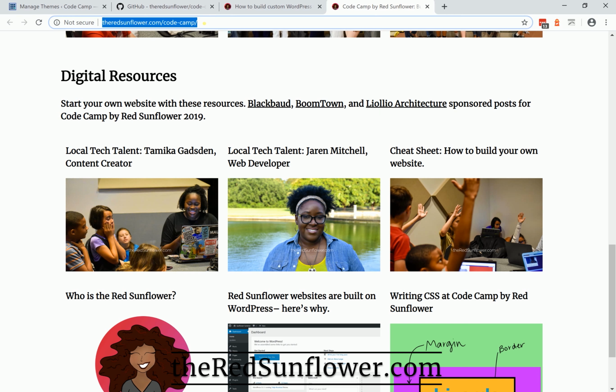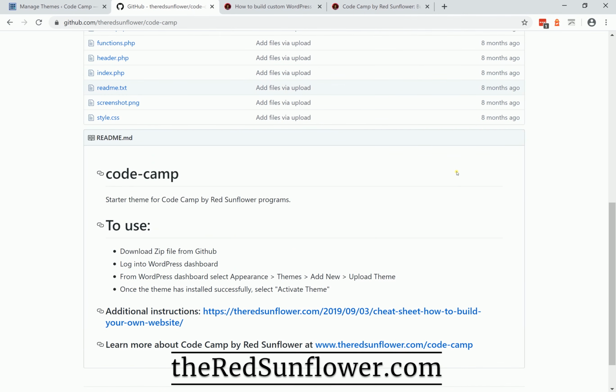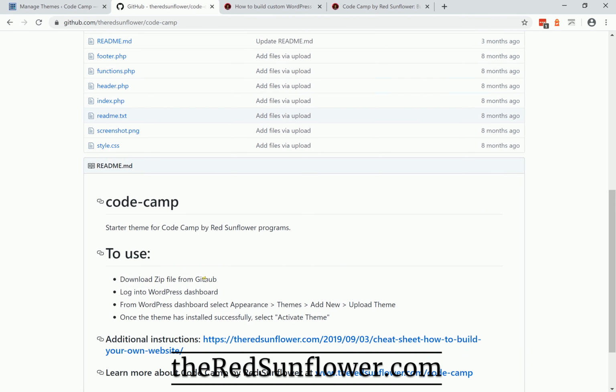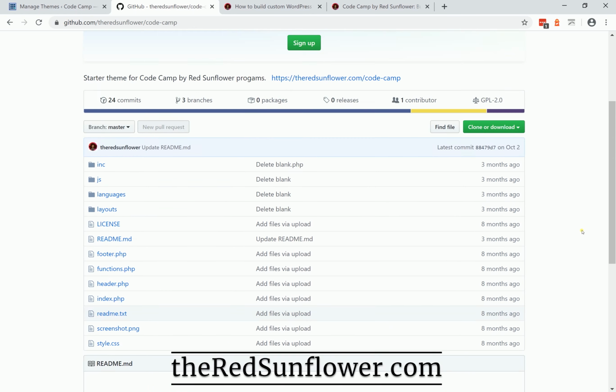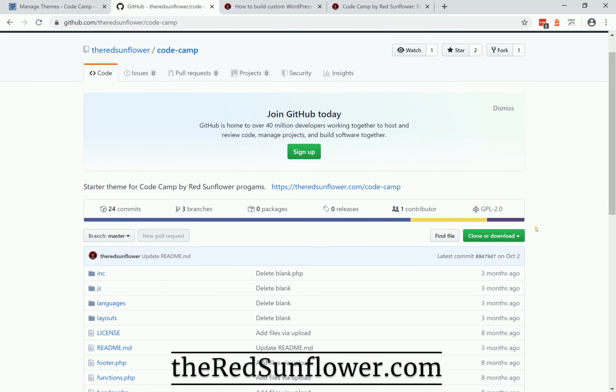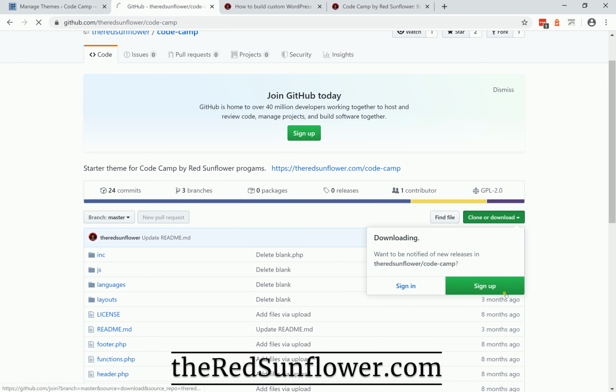Now we're going to go back to GitHub. The first thing we need to do is download the zip file of this theme. To do that, we're going to scroll back up and click on the green clone or download button. And then we're going to select the download zip option. This should download to your downloads folder.